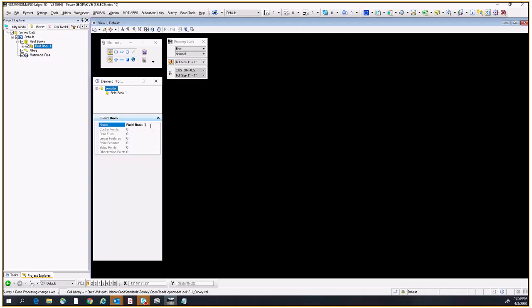And we can change the name here. So what we're going to do is name this to our UPN of our project as well. And just hit enter, and that changes the name. You can put multiple field books in a drawing, but I generally don't recommend doing it because in the end, when we create our surface, it'll be easier to work with if everything's in the same field book.